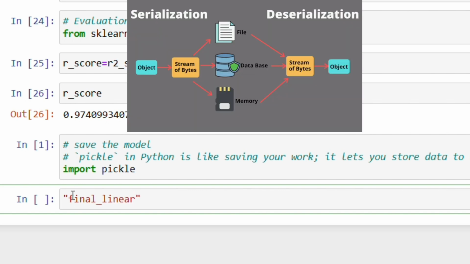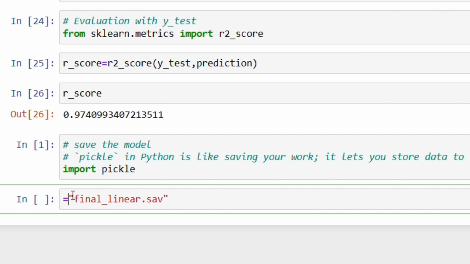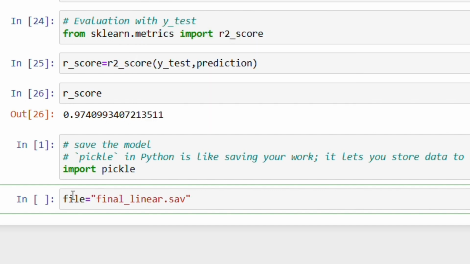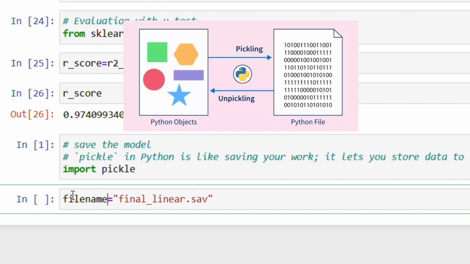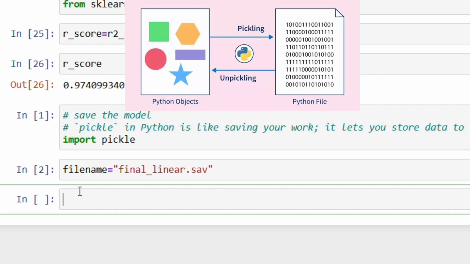The second step is we'll convert the model into bytecodes and save it in the file which I have already created. This process is called pickling. To use this file or deploy it on the client side, we'll convert the bytecodes back into the object. This process is called unpickling.